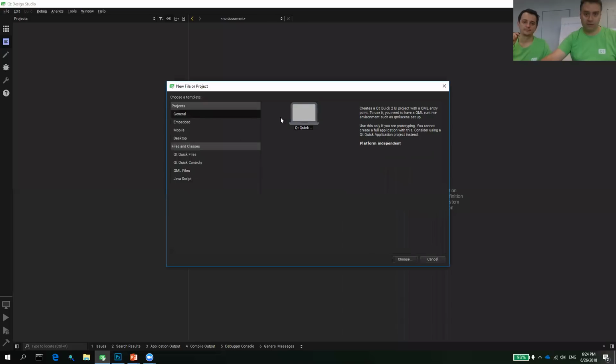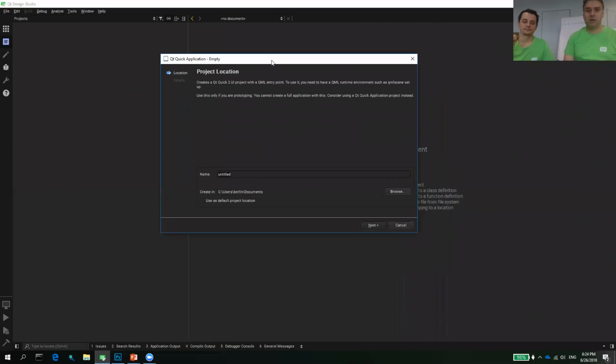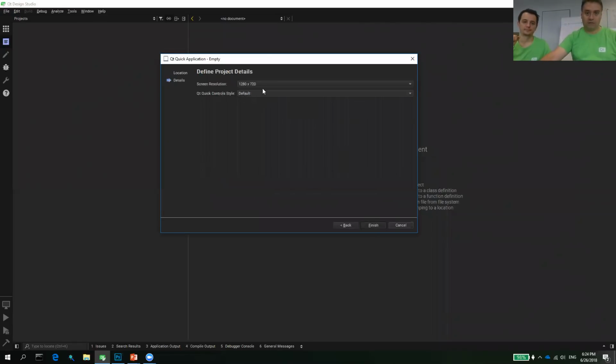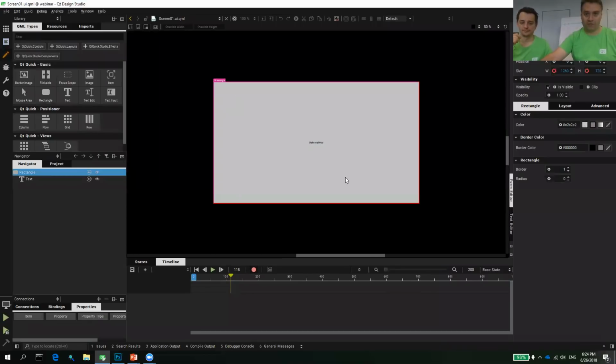And we create a very simple Qt Quick project, which is actually not QMake based. It's just pure QML. It just has its own project file format, and we call the project webinar. And we define some default size, and we could also change the style, but for now we just take the default style, and then we click finish. We wait a little bit, and now we have the form here.